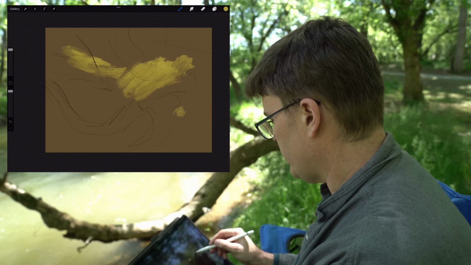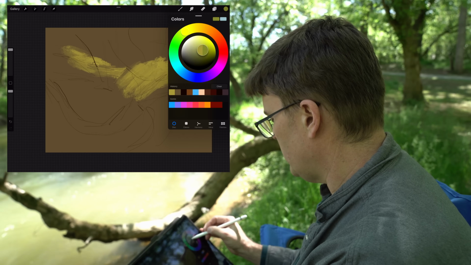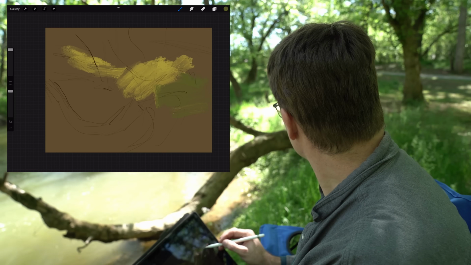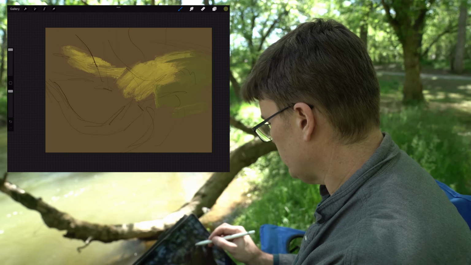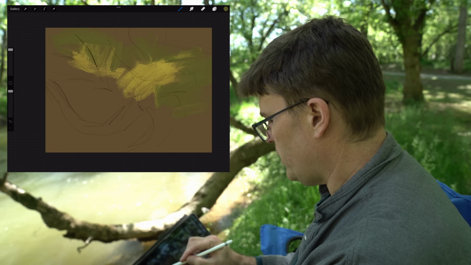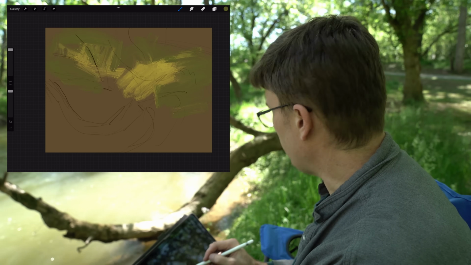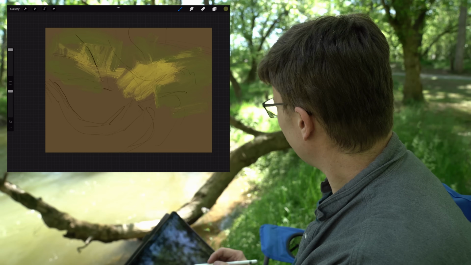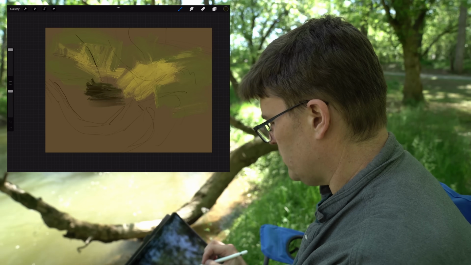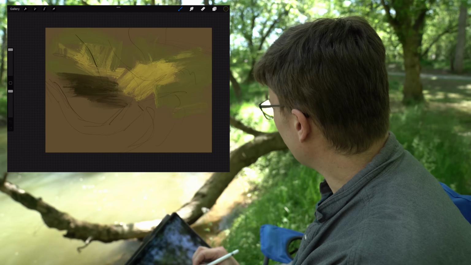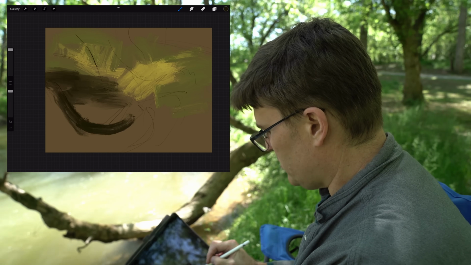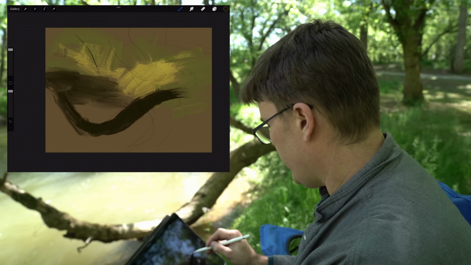mainly back here. Some greens through here. Stay really, really loose with this, just to start, get that base in. I also see some darks in the water, darks along this branch.